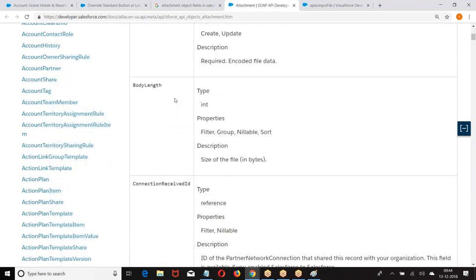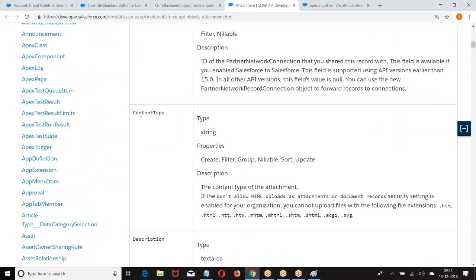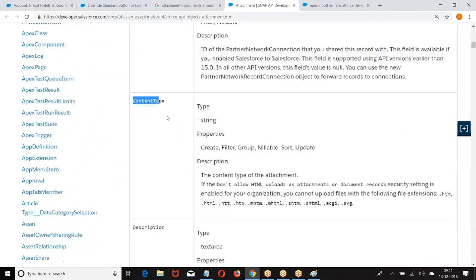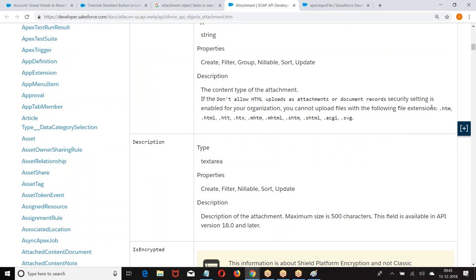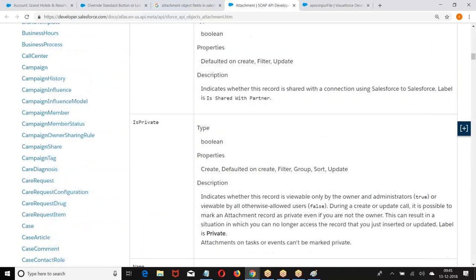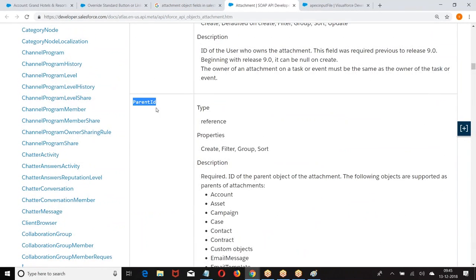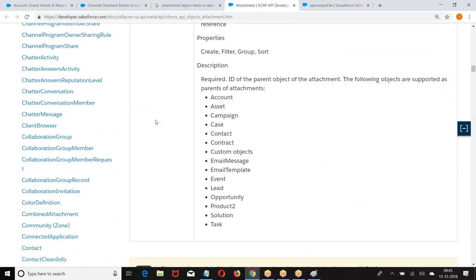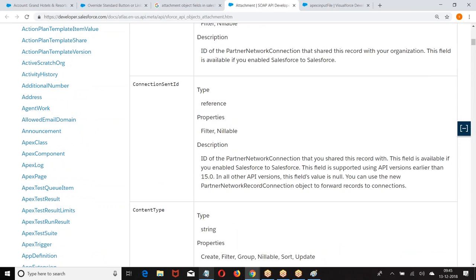What are the fields we have in the attachment? Look at this. Body of the attachment. Content type, in case if you want to specify. Content type I can give as HTML, STX. Except this extension, we can go with any extension. Then we have fields like name of the file, parent ID, ID of the record. So if you want to attach any file, we are supposed to understand the following fields.